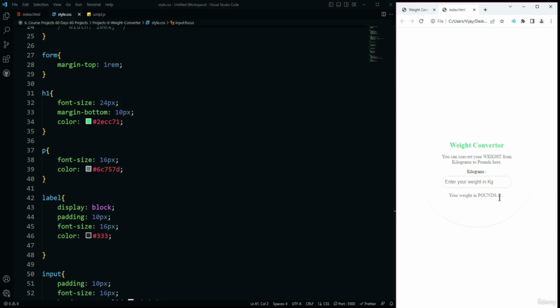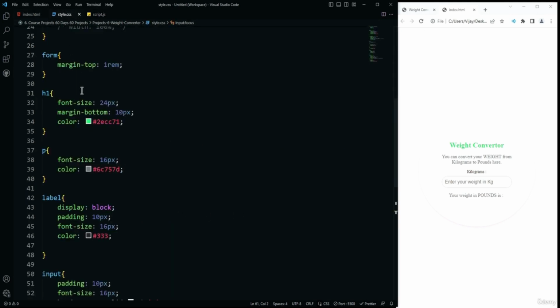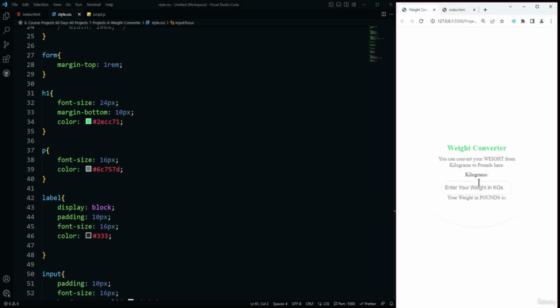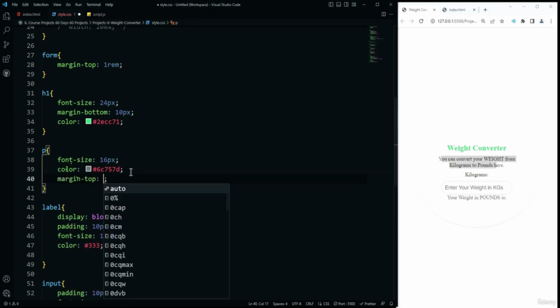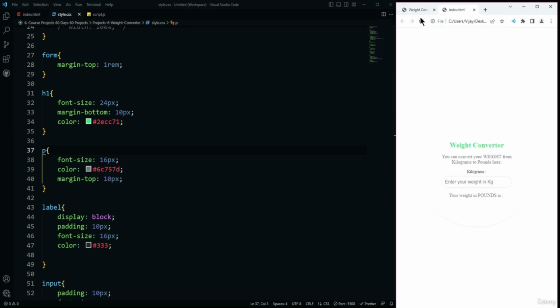So weight in pounds. This will be the paragraph element that we want to actually style, that is this one. So right now, if I come back to the version of the application, this is actually a paragraph element. If I apply a margin top property, right now this note looks great. Then you can see there is a space between the input type and the paragraph element. Okay, so you can see our application will almost look like the final version of the application.